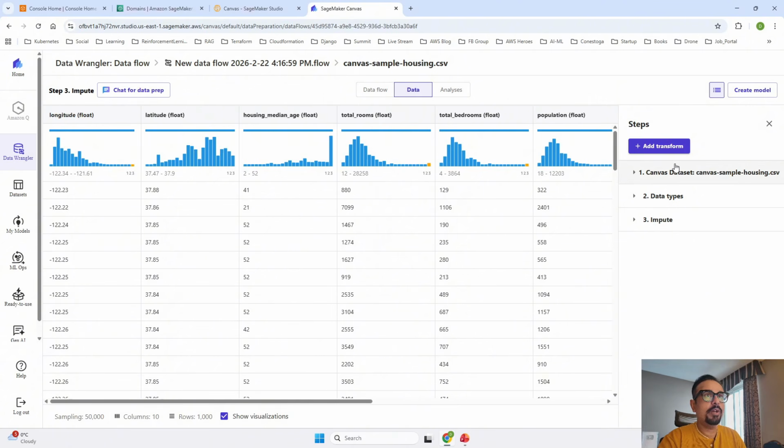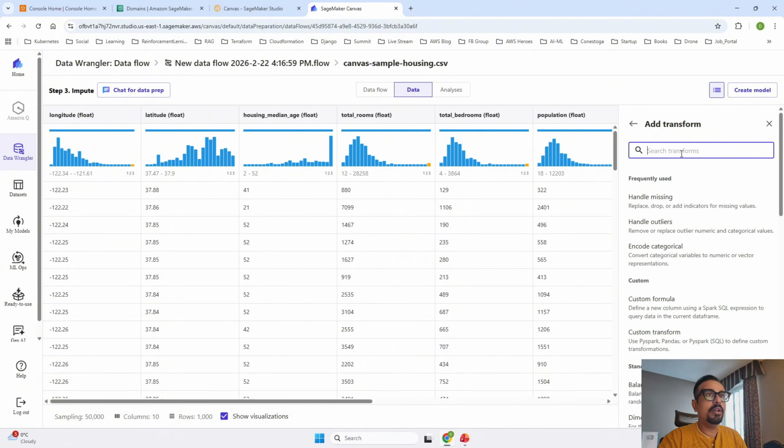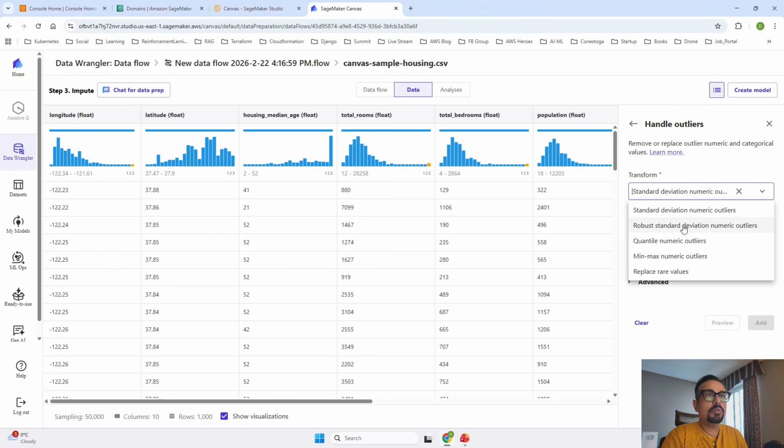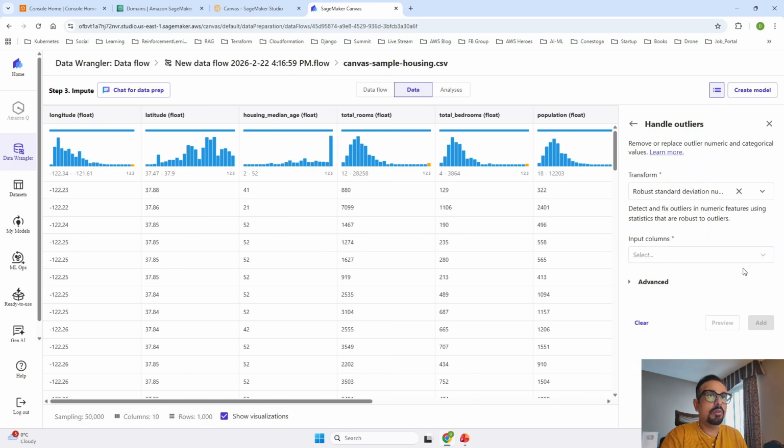To remove the outlier, again click on add transform, and over here you can click on handle outliers. If I click on handle outliers, it will ask you what kind of transformation you need, and for that you need to have some background of machine learning. So I will give you one exact answer of what we are going to do over here: we are going to use robust standard deviation for the numerical outliers that we have. So we have outliers for two things. Let me show you what is the other outlier that I can think of.